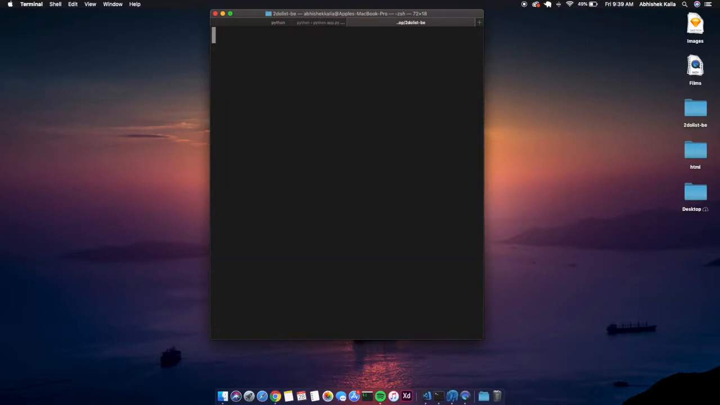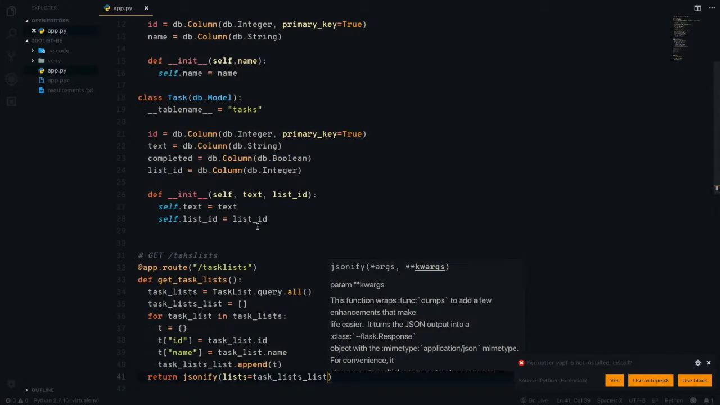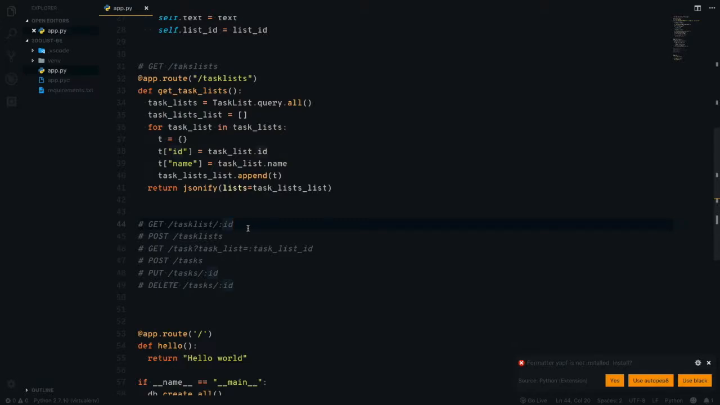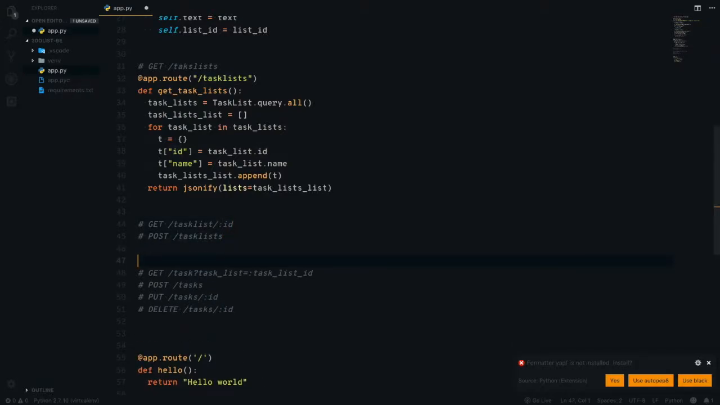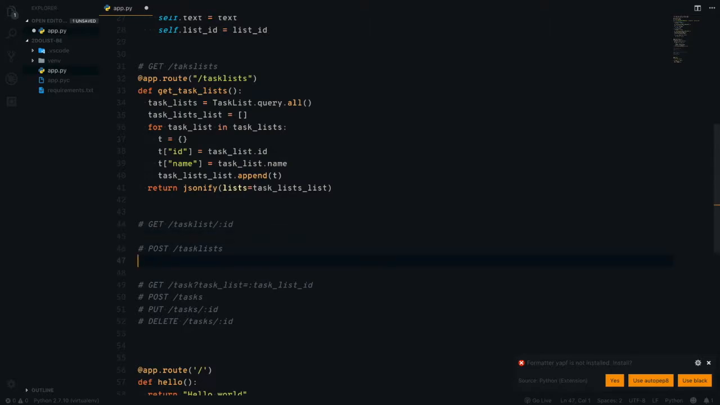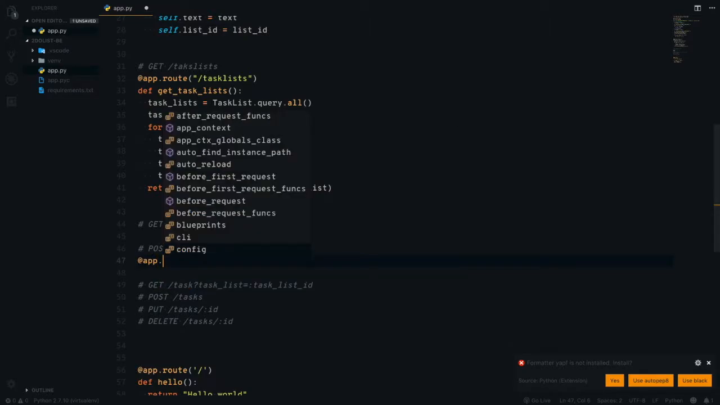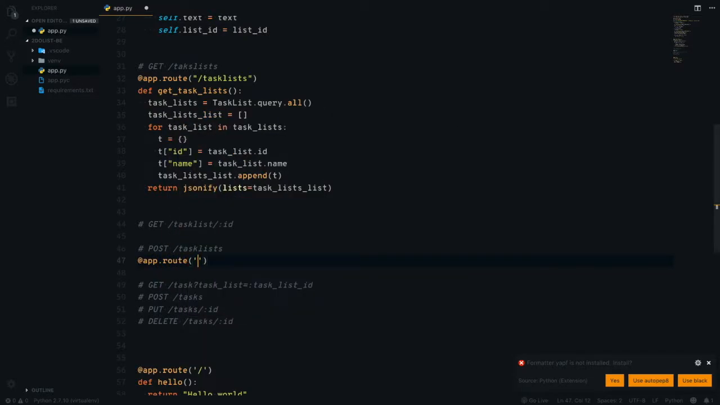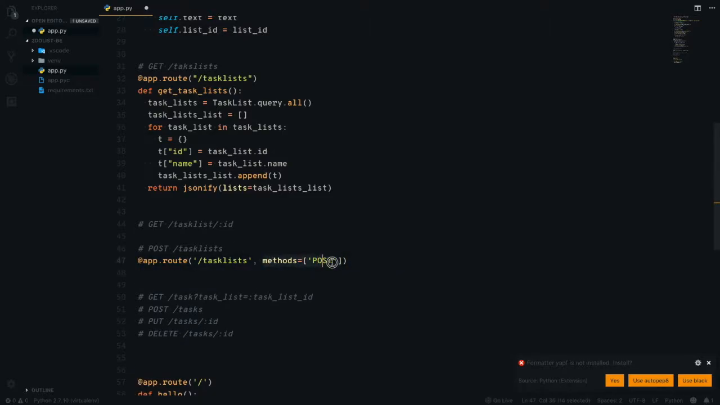Now I will show you how to create a new task list from our API code, and to do that, we will meddle with the post task list endpoint, and I will add a new route, add.route task lists. For this we'll add a new method by using the methods initializer, and in that list we will type in post. So this route will get invoked every time we make a post request to this API.